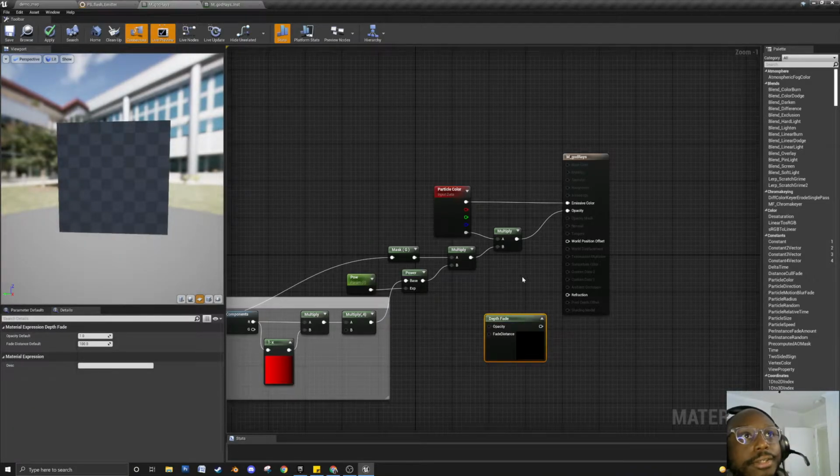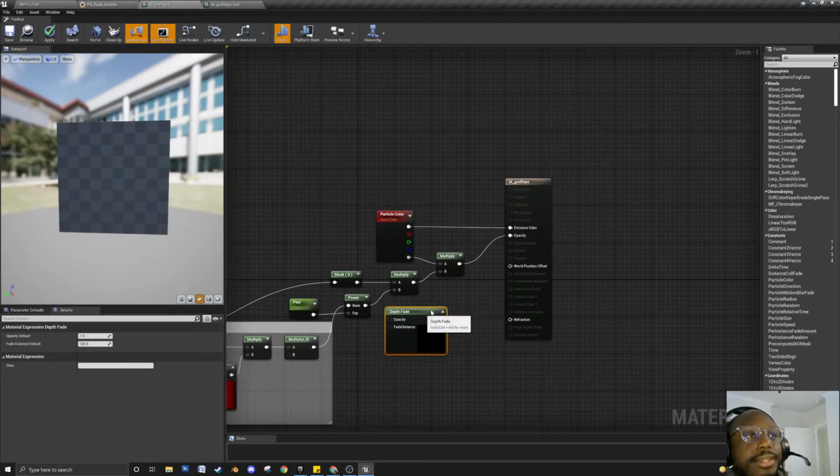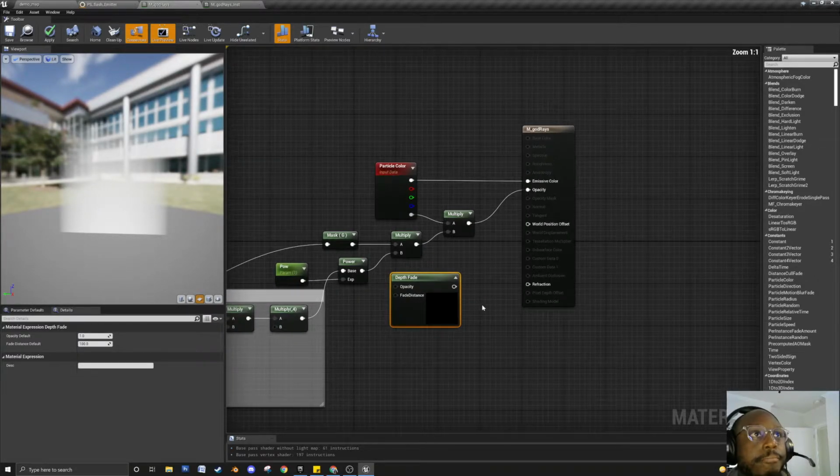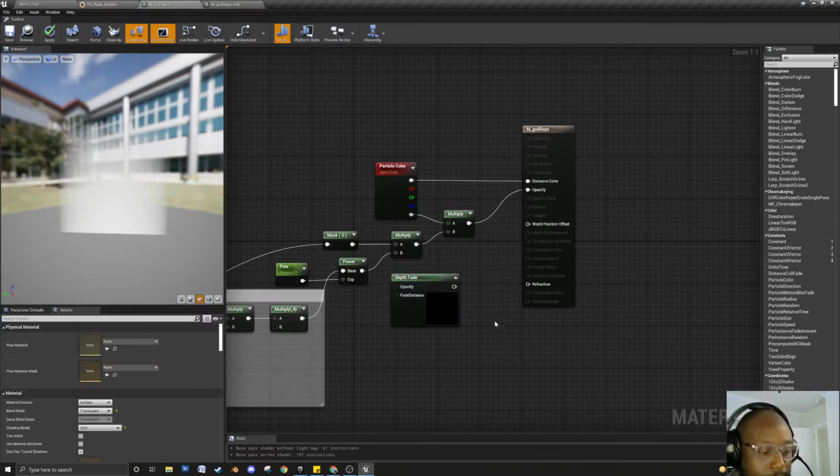If you look in there, depth fade says if I'm close to another object like a piece of geo or a character, let's start to make the edge that's closest to that character a little bit transparent and fade it out. And I'll show you what that does for us here.